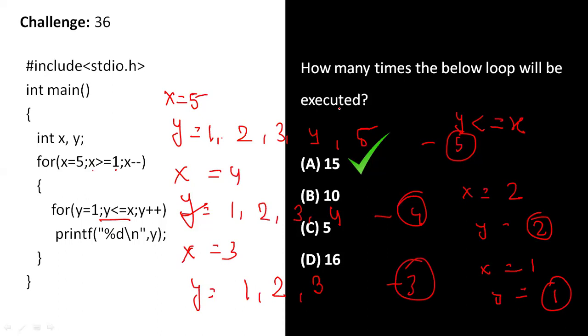Correct? Now see, 5, 4, 9, 9, 3, 12 and 12, 2, 14, 14, 1, 15. So total how many times is the below loop running? 15 times. So for one value of x, the inner loop runs till the time the condition is true. Is this clear? We need to sum up the iterations of the inner loop for each value of x. Yes, correct. How many times is it asking now?